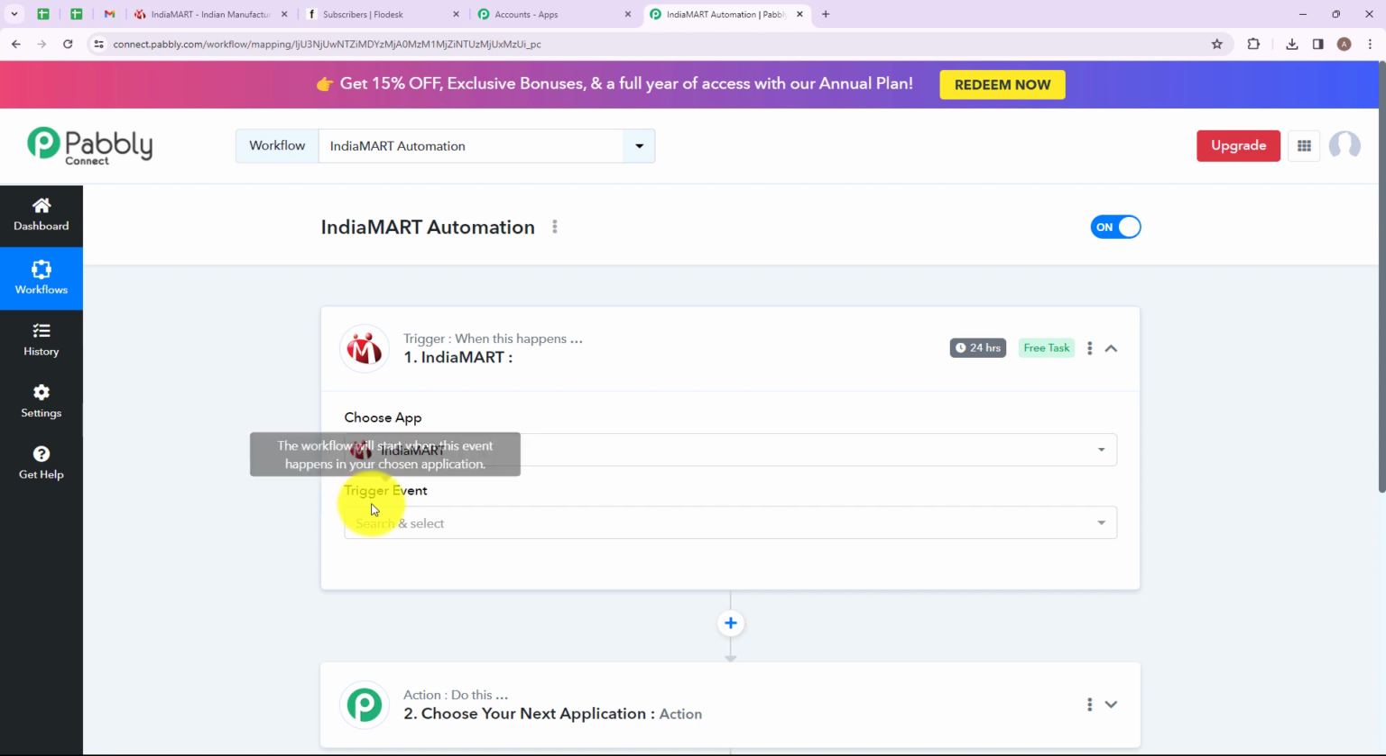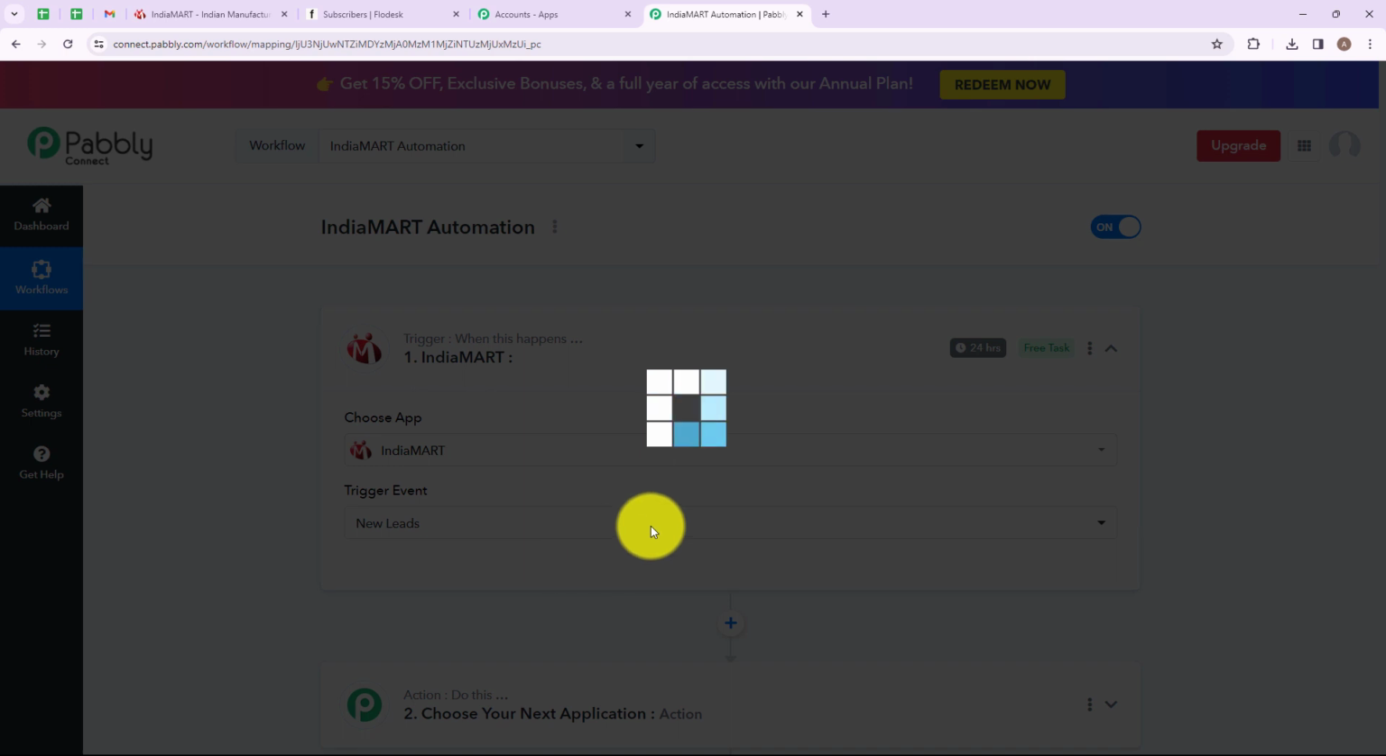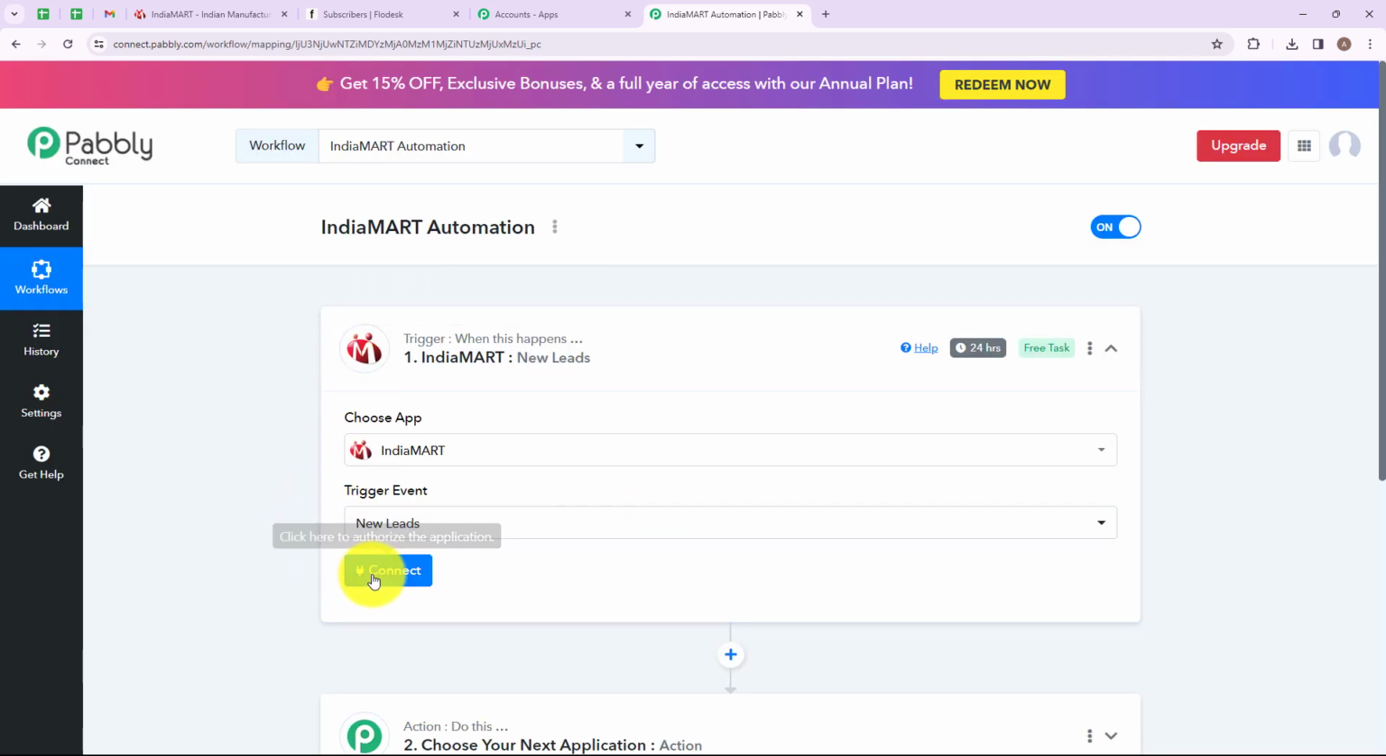And now we have to select a trigger event. This is the event which will make your workflow start. Now let's click on this. And I'm going to select new leads and it says triggers when a new lead captured. Let's select this. After that, click on connect.